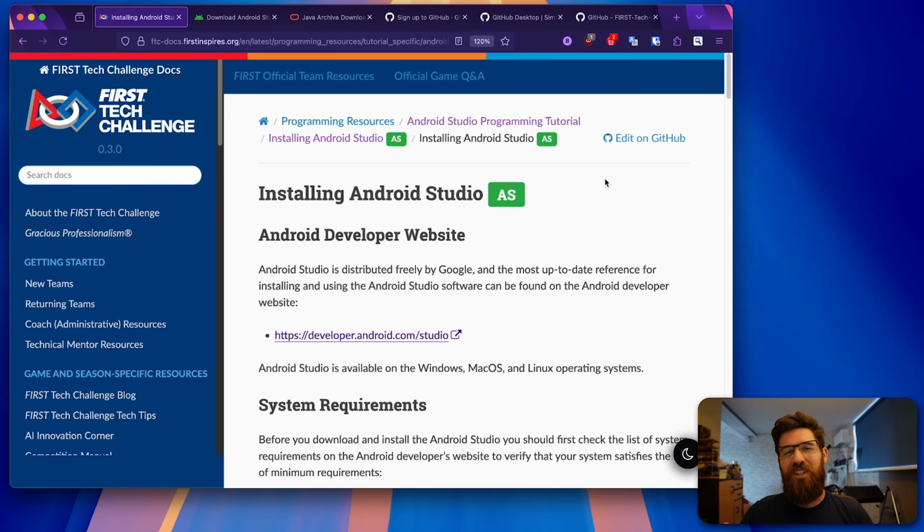We'll start by installing Android Studio and updating your Java version. Then I'll show you a few tweaks inside the IDE that are going to make your development much smoother. From there, we'll set up Github Desktop to grab the official FTC code. And finally, we'll set up your project so you can open it up and start programming immediately. So let's get started.